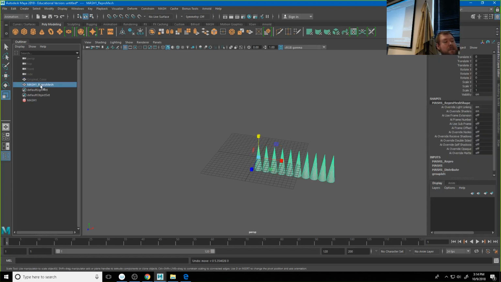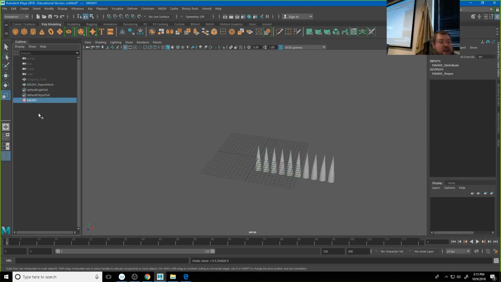And then I get this MASH repro mesh. So this is MASH reproduction mesh. So it's basically reproducing my object 10 times and creating a new mesh out of that, right? And you'll also see this MASH 1 object down here at the bottom.